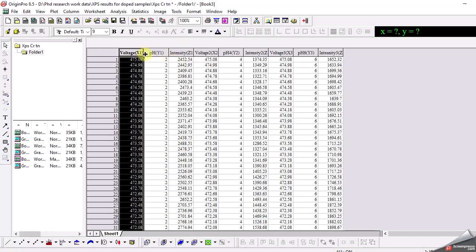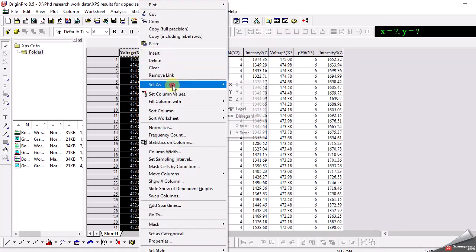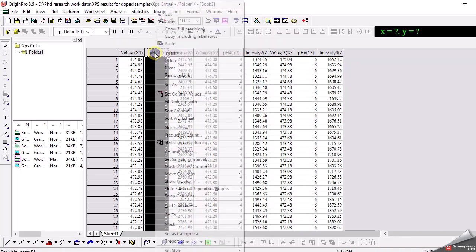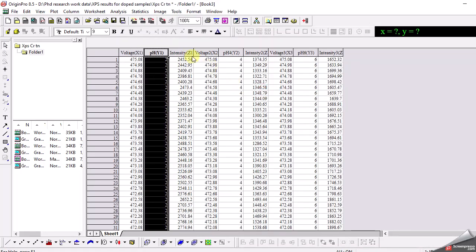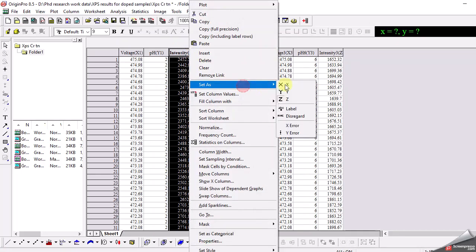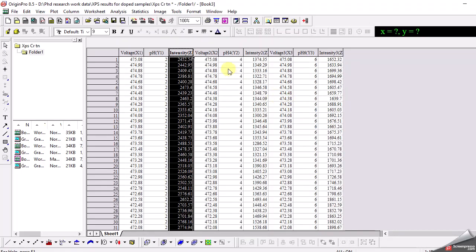One thing we need to make sure of before plotting is that for this 3D graph, the y-axis has the same values for these columns for one sample, and we have to label this one as x-axis, this one as y-axis, and this one as z-axis. So this is the same for sample 2 and for sample 3.